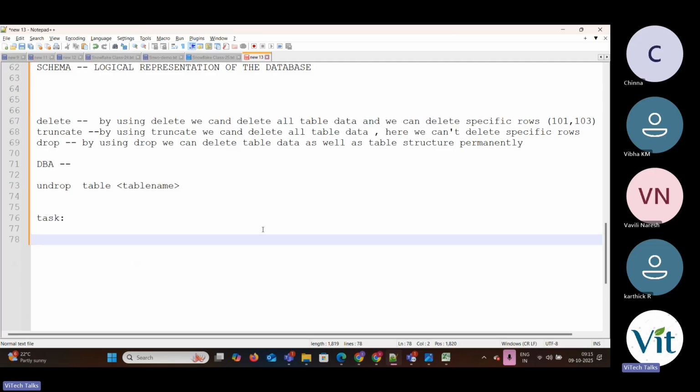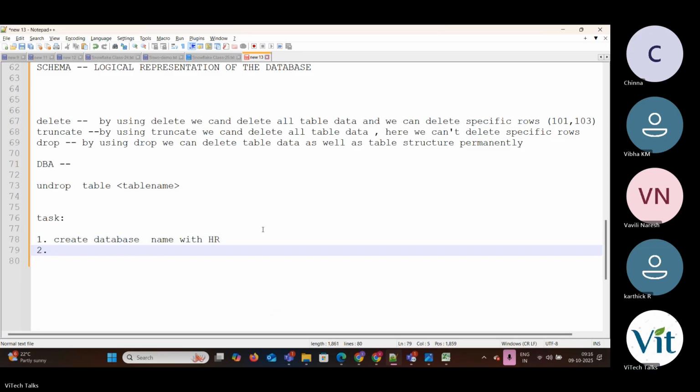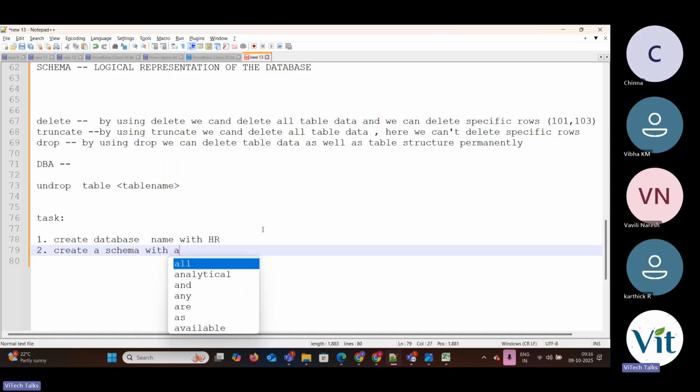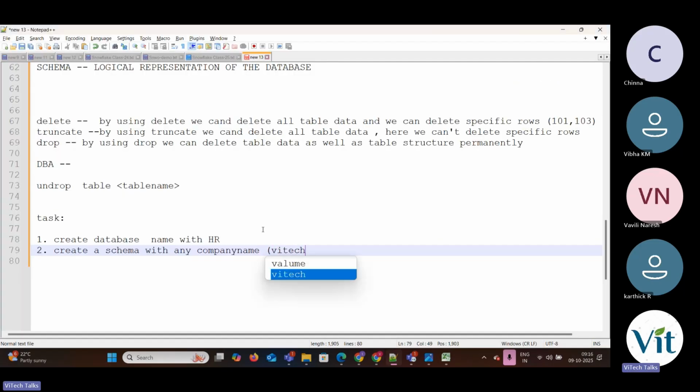Your task is, first step, create a database name with HR. So this is the first step. Then create a schema with any company name. Okay. Vitech, CTS, RTCS, whatever it is, etc.